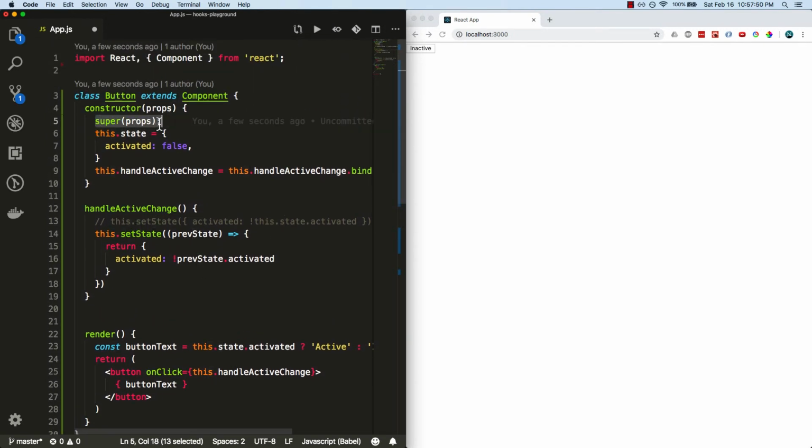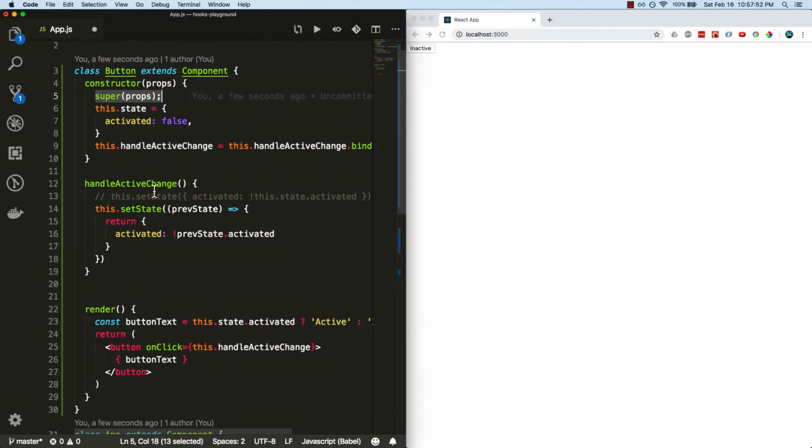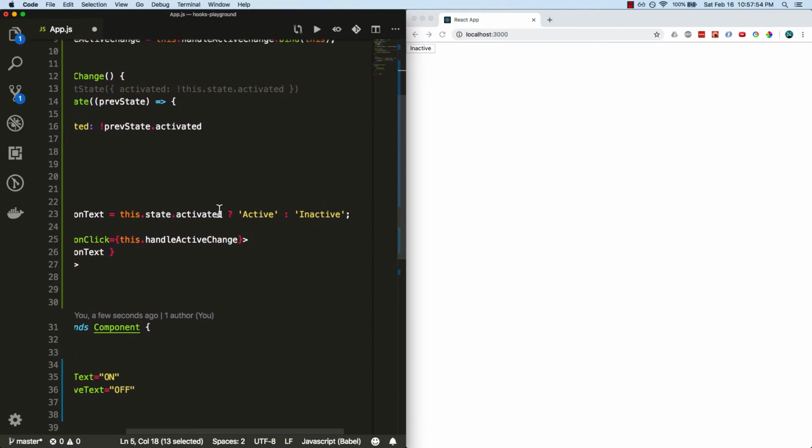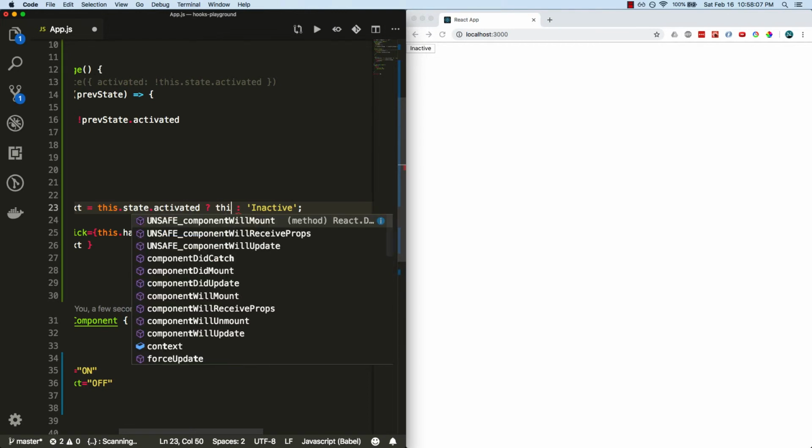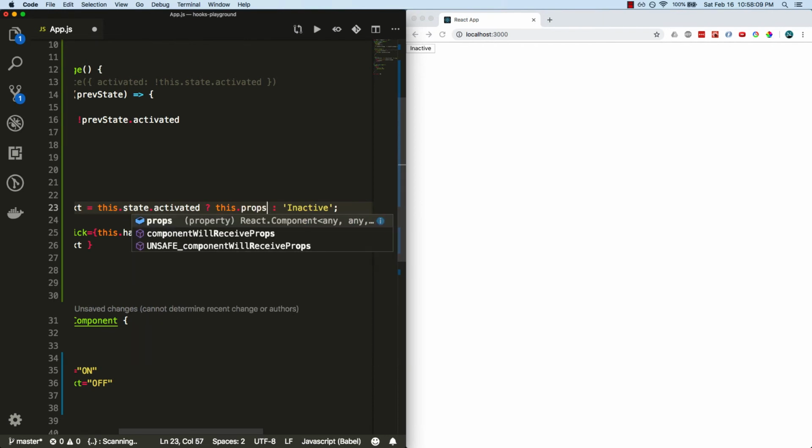So in order to make props work, we took care of the first requirement, which is making sure that super props is invoked here. And then the only thing here is, instead of manually hard coding these strings, we can now rely on our props. Now, whenever we have a stateless functional component, we can just use the props argument that's passed in, which is a plain object. This time around, we have to use this.props, and this will get us access to that very same object, that props object with a whole bunch of key value pairs.